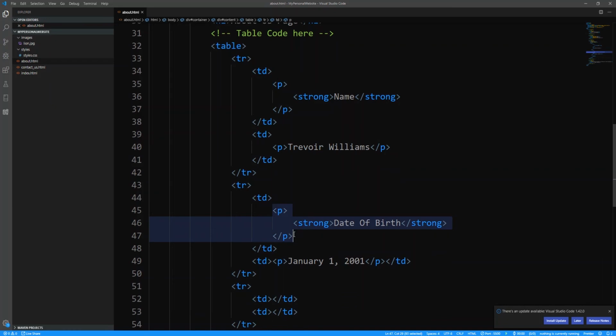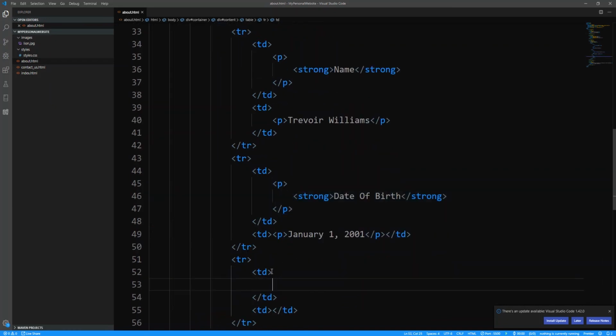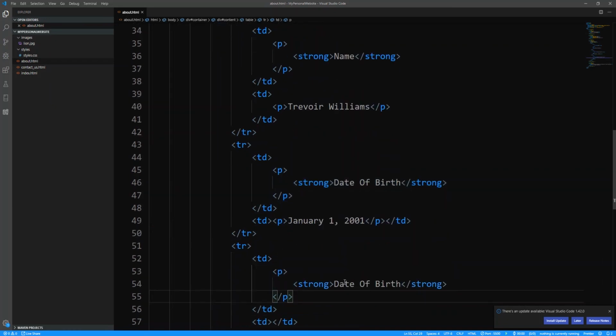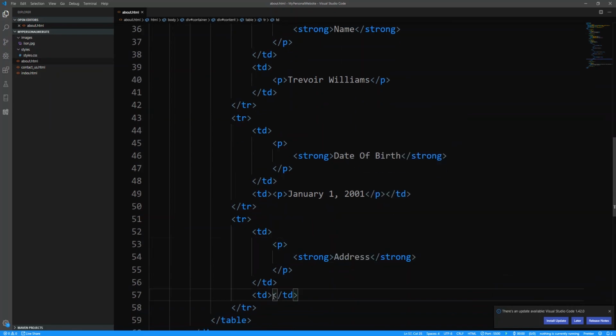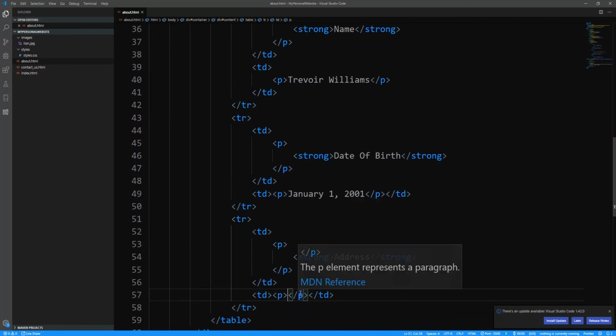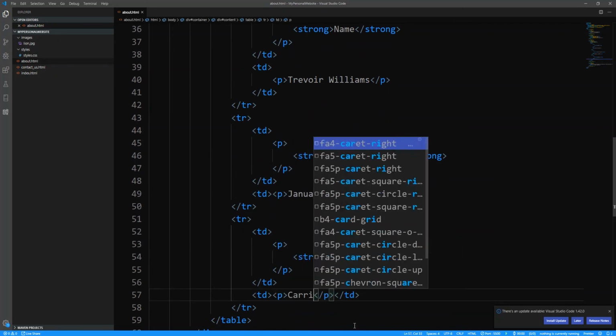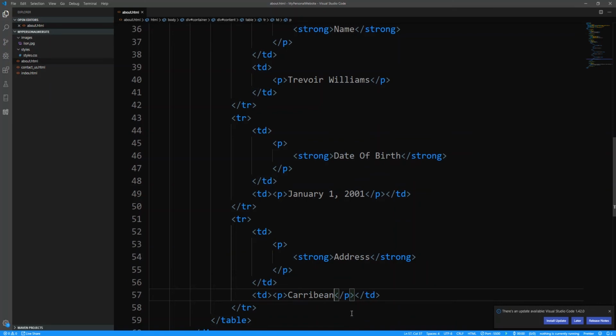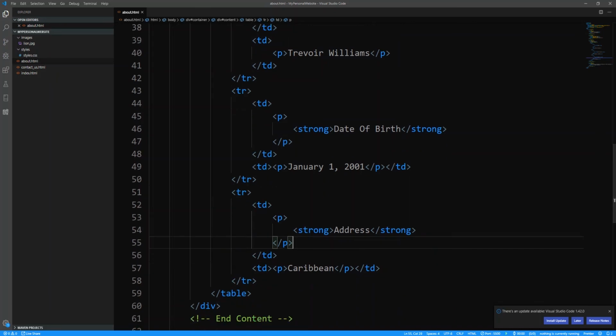I'm just going to copy the P tag that's already there. I just paste it. And then this one is going to say address. And then write my P tag in. And my address here is Caribbean. So I'm going to challenge you to go ahead and finish the rest. I'm just going to pause here, or you can pause the video here, finish the rest. I'm just going to go ahead and finish them up and then continue from there.